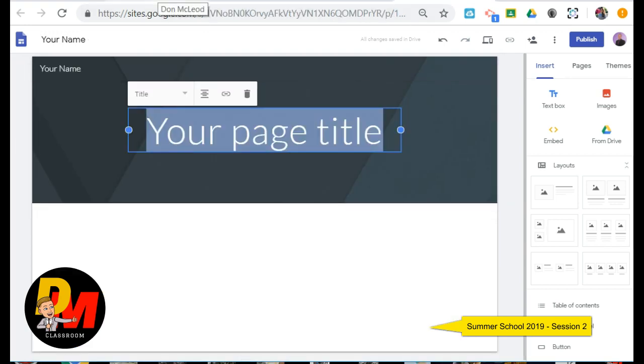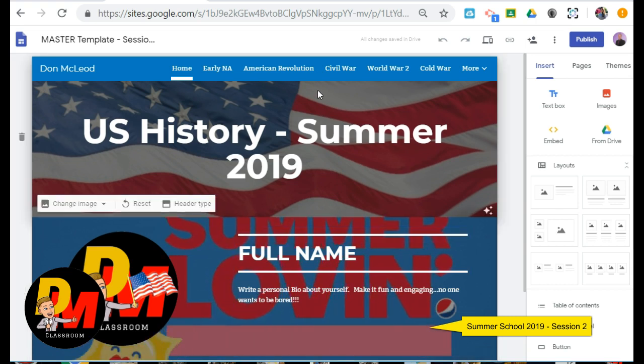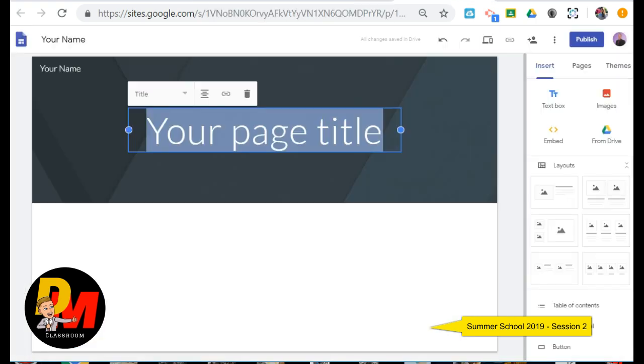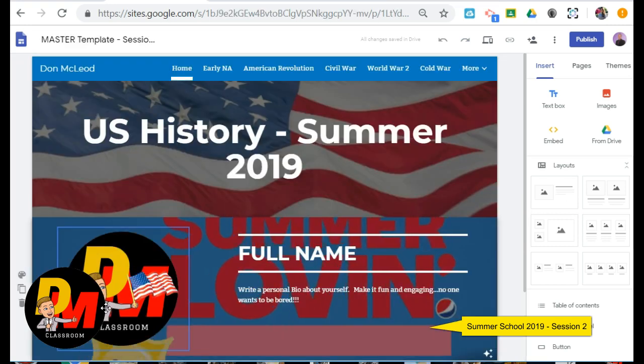What's really cool about this is you can always go back to the master copy and see what each tab should look like. So the first one is going to be your home tab. And it says here you got to write a full name, write a personal bio about yourself, and go with it. So what I need to do is come over here, and you'll notice this one says that and this. So how do I make that?